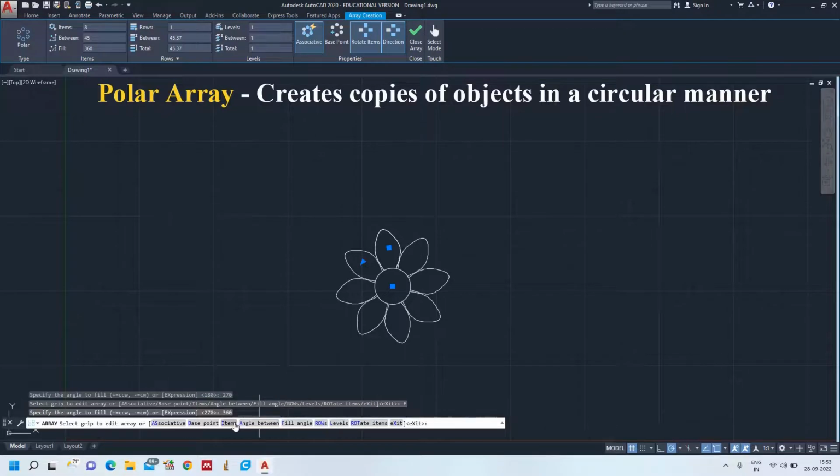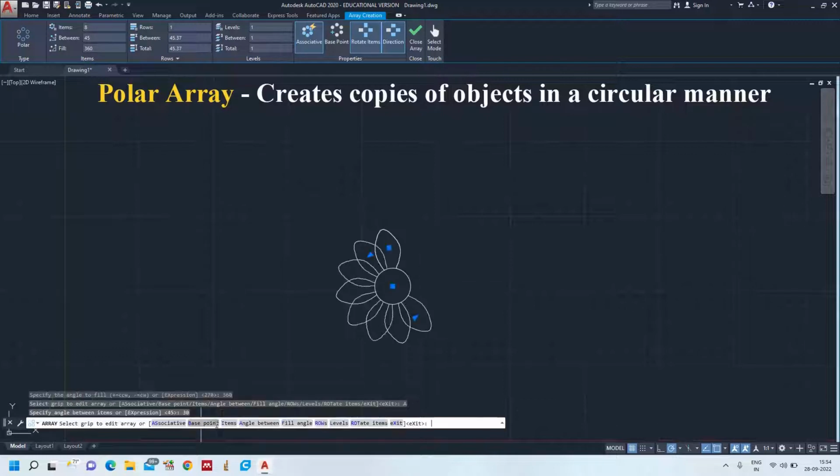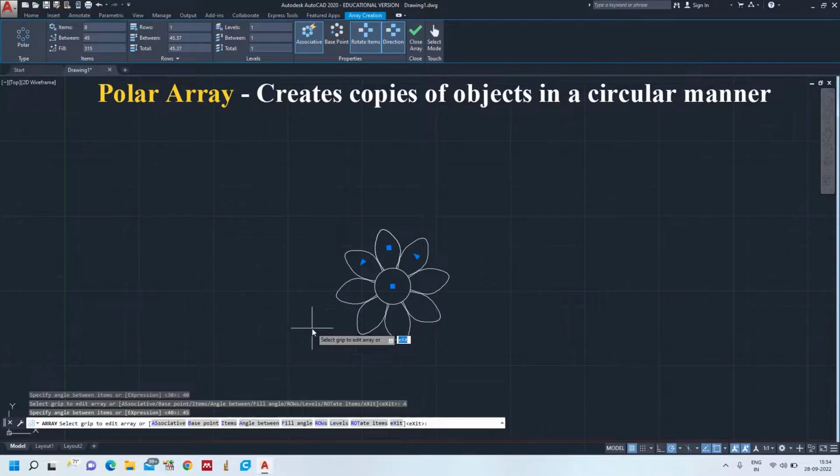We discussed items and fill angle, and now the angle between each item is 45 degrees. If you want to decrease it to 30, see, it changes. Right now 30, again I am increasing it to 40. Okay, just the normal one, 45. So this is how the angle between items and fill angle work.